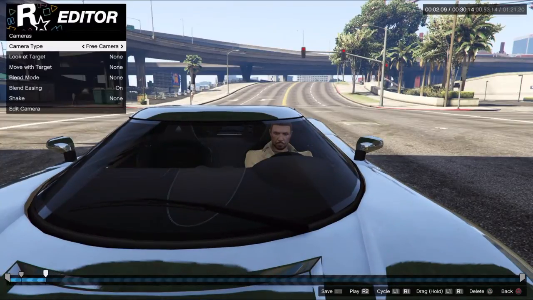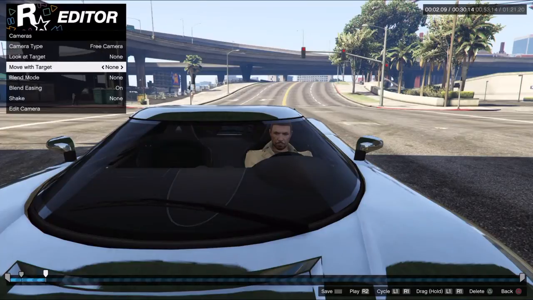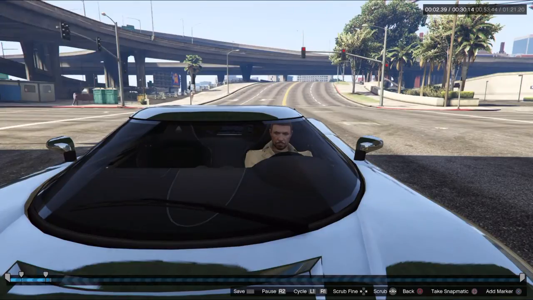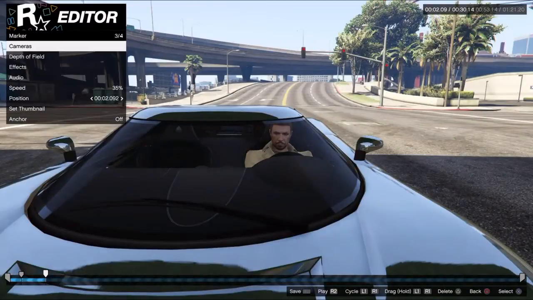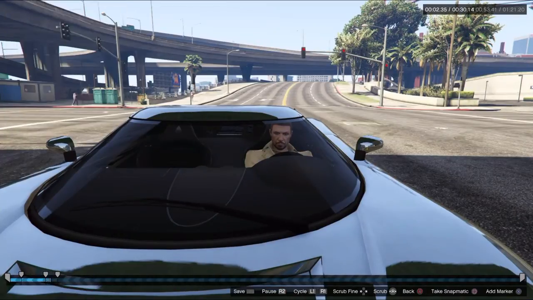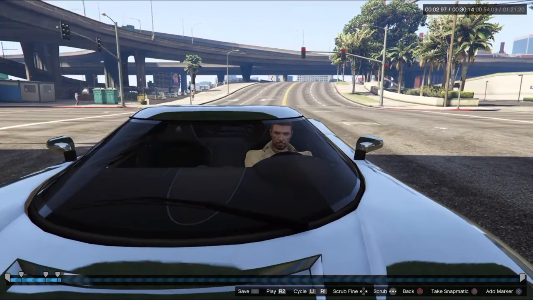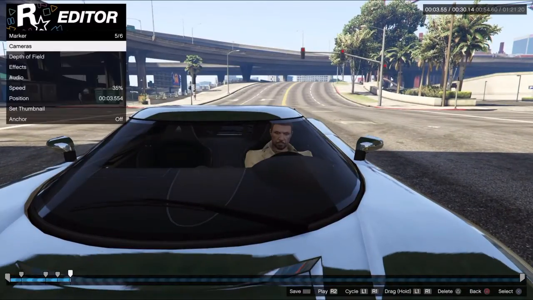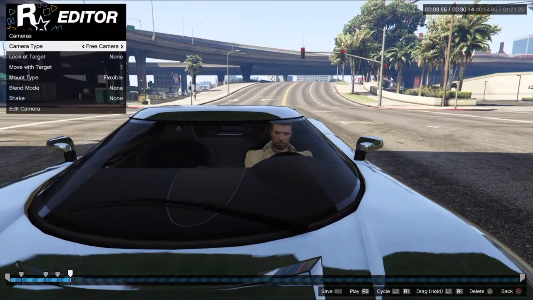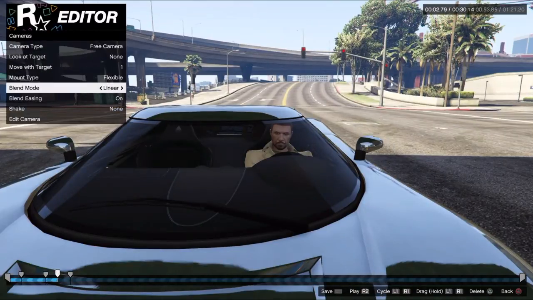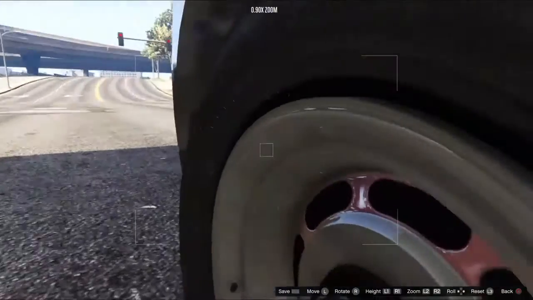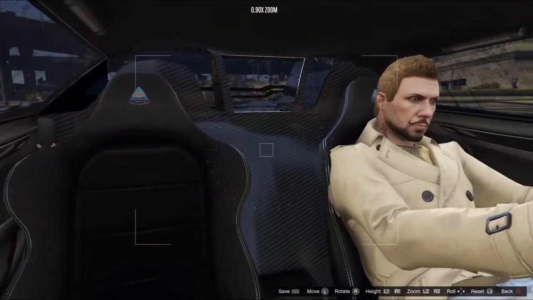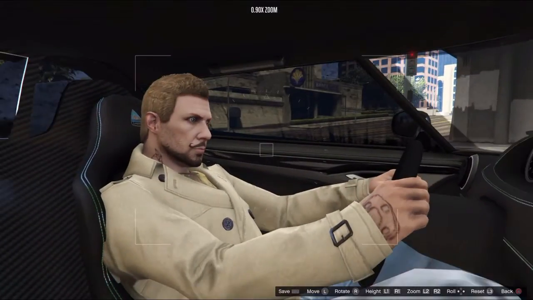Also, because this car is about to move, I'll set it to move with this person, so see how the camera stays there with him. So make another marker about here. That's the time we want it to sit there looking at him. Make my next marker about here. Make sure that blend mode is on for this one. So this next camera, let's put it in the car here, looking at him.